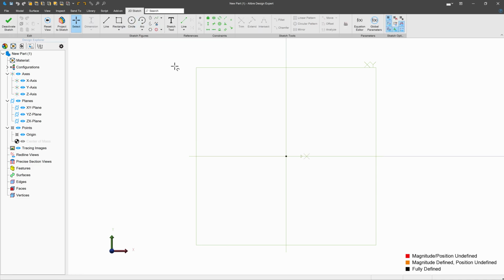So in the new part environment, I'll jump on the XY plane, and I'll make an arc. And with this arc, I'll go horizontal on the start and the end points. Right, so this is going to be 1 and 1, which means the next arc is going to take up 2.